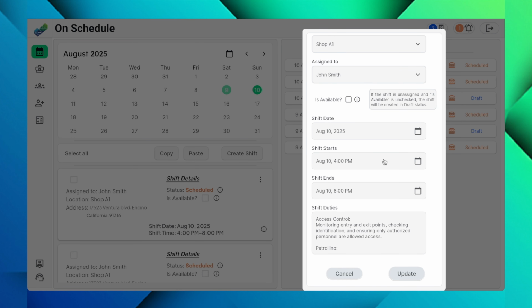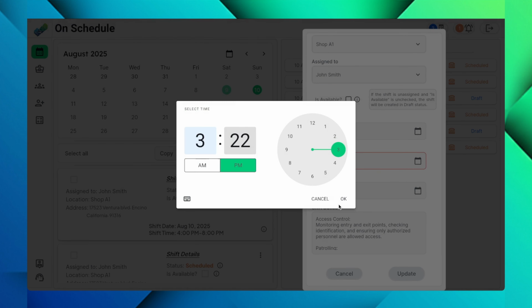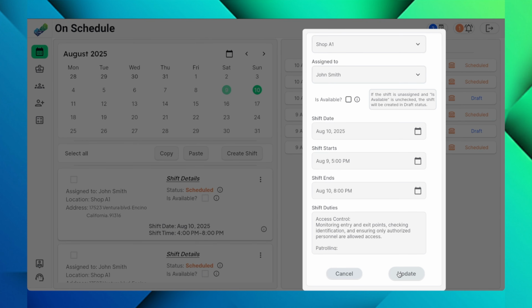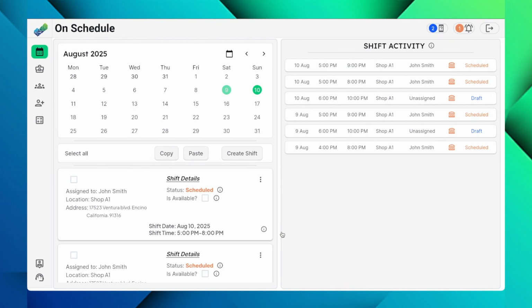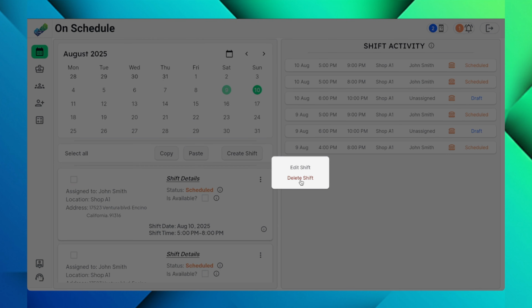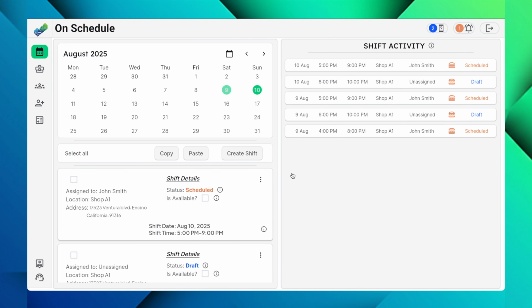After pasting, you can make any changes you need, for example, assigning a different worker or adjusting the shift time, then click Save. Here's an important note. If you copy a shift that's in draft or available status, the pasted shifts will keep the same status. If you copy a shift in any other status, such as completed or checked in, it will be pasted as a brand new shift with the scheduled status. To delete a shift, simply select it and click Delete Shift, then confirm the action.